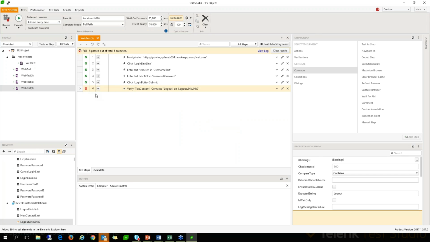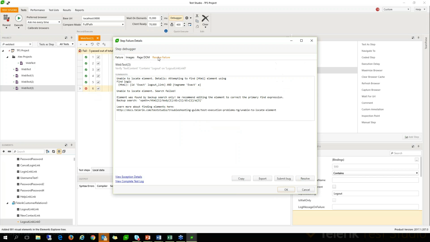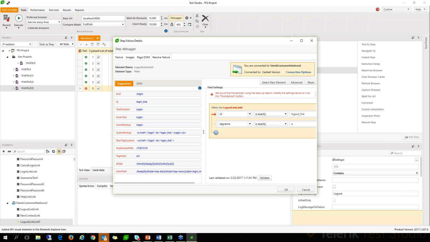But before we go on, I do want to go back to resolve failure to show you where the backup search method and the suggestions come into play. And this is where we got stuck before. So this is where the element logic is broken and the test needs to be updated.